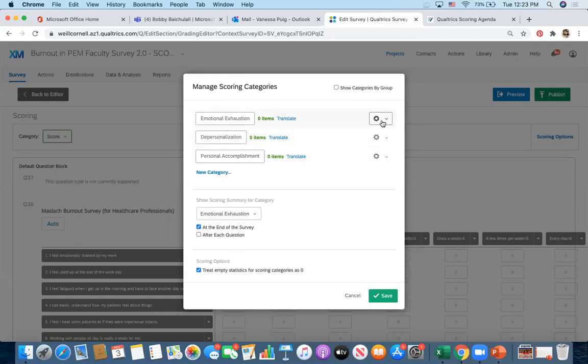If you made a mistake and need to delete a category, you can go to the gear on the right-hand side and just hit delete, and that would get rid of your category. In this case, I don't want to show the automated score at the end of the survey that Qualtrics creates. I'm going to customize this myself.